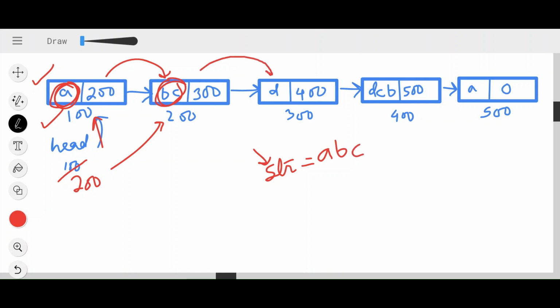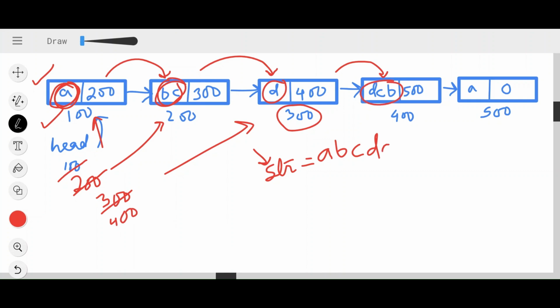Move to the next node. What is the address of this node now? 300. So move your head pointer to this node. Now your head is pointing to 300. What is the value in this node? It is D. Concatenate. Move to the next node. While moving, update your node address. What is the value? DCB. Simply concatenate it to the string.